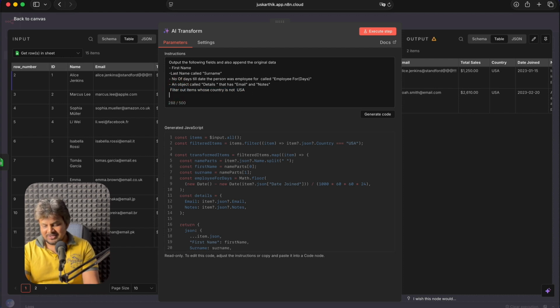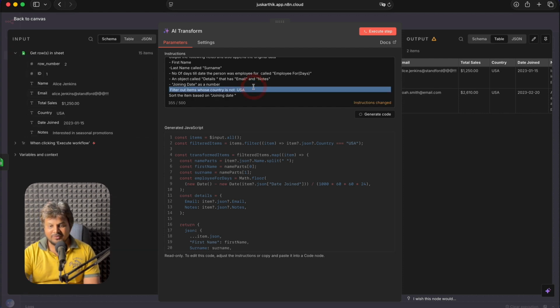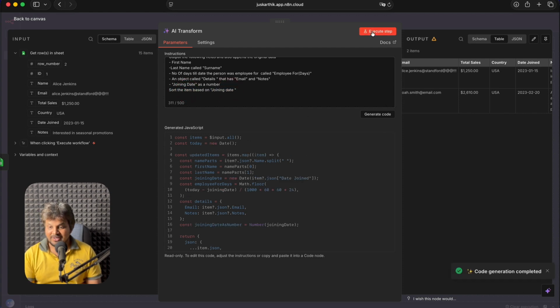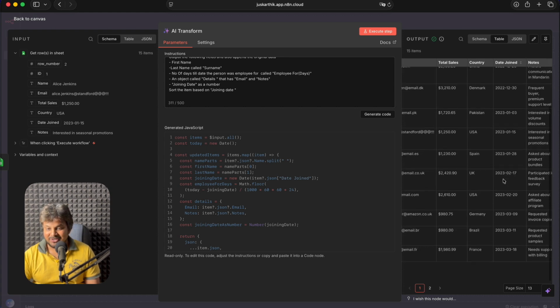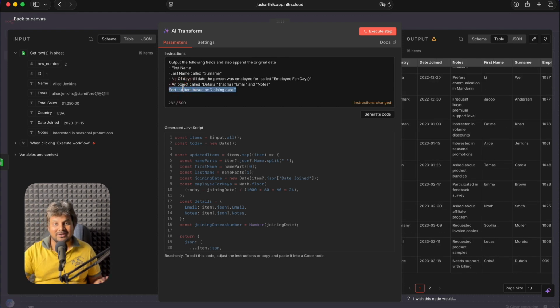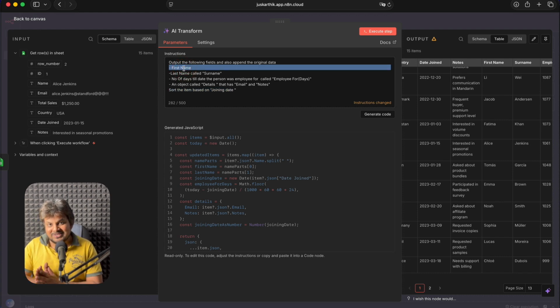I can also say something like sort the items joining date. I'll remove the filter for now. I'll just use sort the item based on joining date, and once the code is generated, I can click on execute step, and just like that, it sorted the items based on the date joined. I can say ascending or descending order, and it will do exactly that. Just with few lines of plain English, you can essentially transform your data using AI transform node.